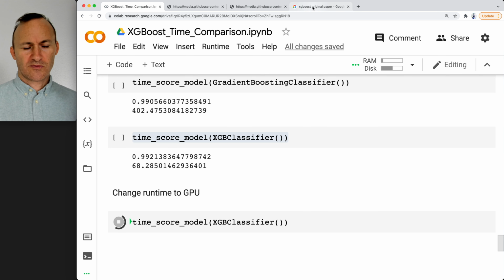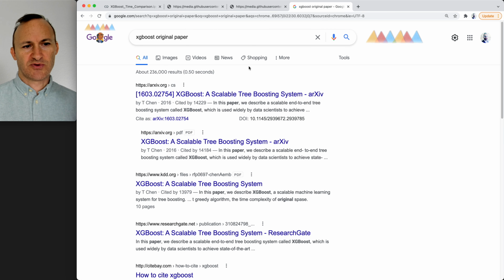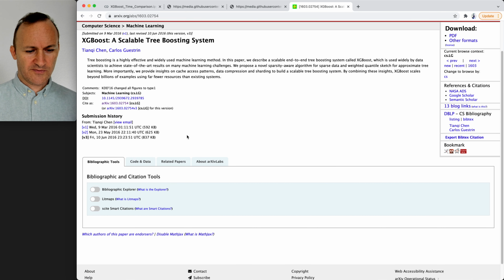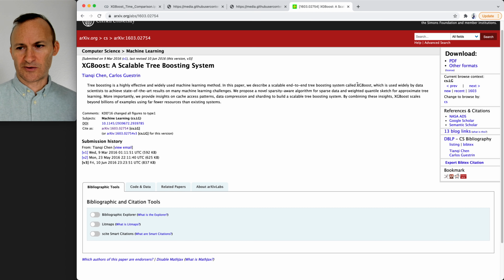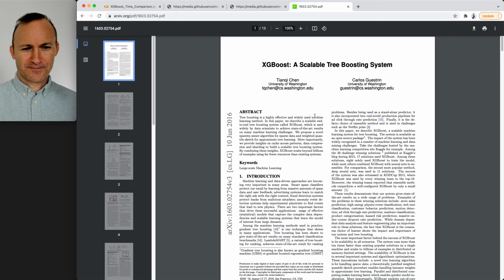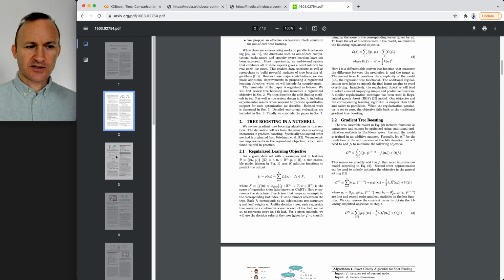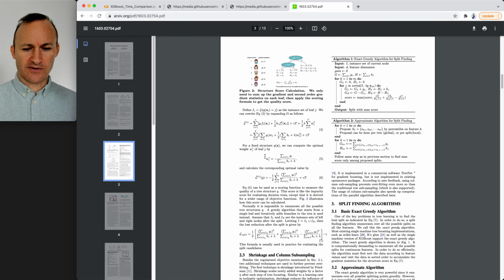So how is it faster? What are they doing? Well, if you type in XGBoost original paper, you can click on it and read about it. This is a bit of a technical paper. You can see on the right side there's the PDF link. It will give you a sense of it, but again, I don't recommend it for beginners. It's not at a beginner level, but it does give you the details of what they use.